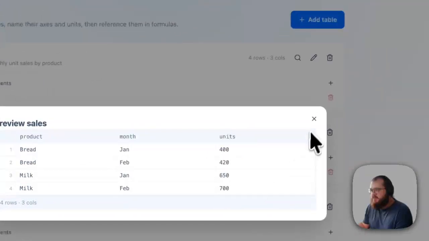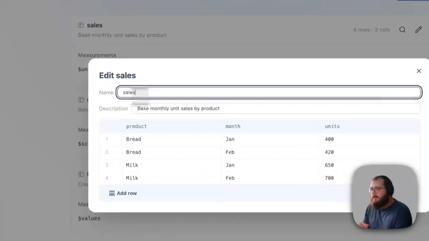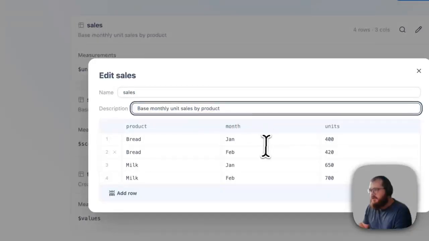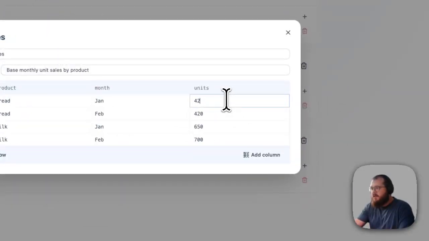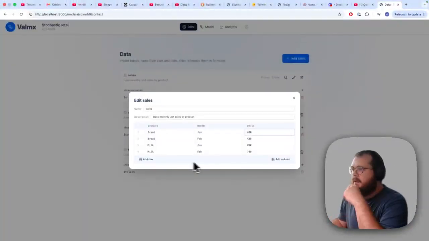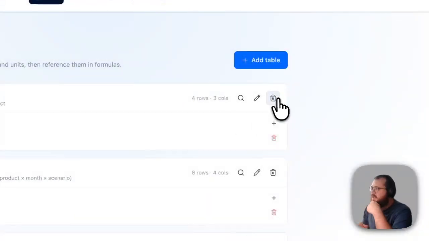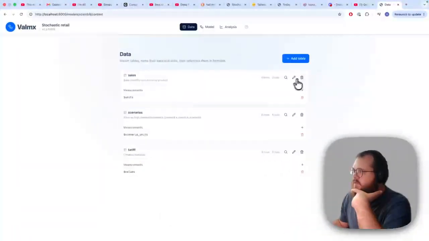This is just a CSV with some units information, but we can also go in here and provide a name for it, some description, and maybe modify it if we think that it's not really accurate. Adding rows, adding columns, etc. It's all happening automatically, the updates themselves. We can delete it.